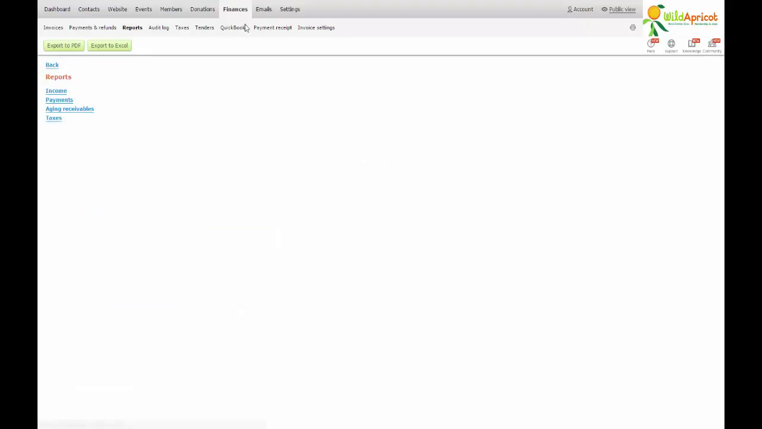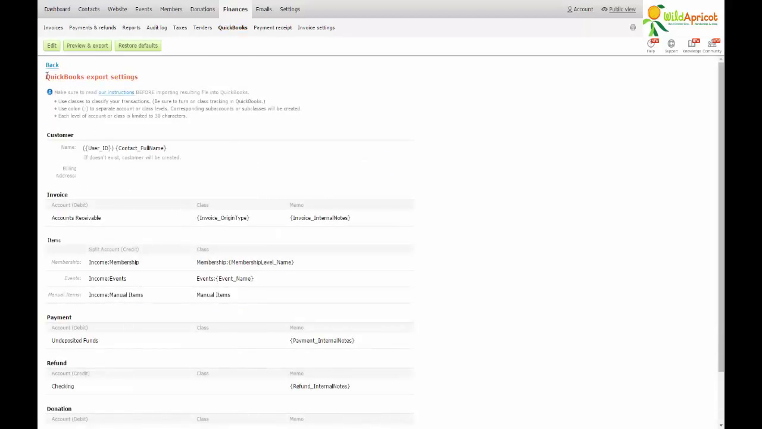And then, if we wanted to, we could export to QuickBooks. Wild Apricot does export directly to QuickBooks format. We could customize our payment receipts, invoice settings, or any of the other details that you might want to get into, including taxes.